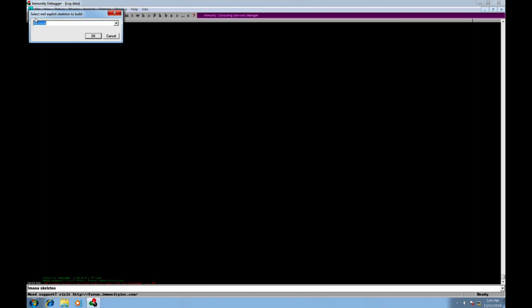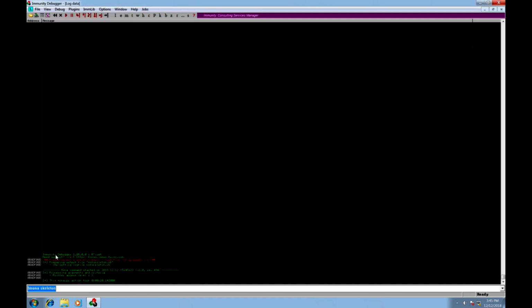So a window pops up that says select MSF exploit skeleton to build, because the exploit is using a TCP socket. So I'm going to go for network client TCP, click on OK, it asks for the remote port number, and that will be 9999. Click on OK. Now Mona has written out a file called msfskeleton.rb.